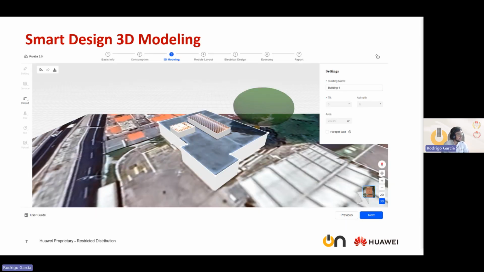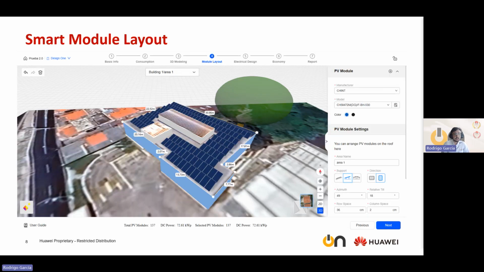Continue with this. This is the 3D modeling. You can see it in a 2D visualization or in a 3D one. In here, you will set up the roof. You can also select if there are any trees in the installation. Also, in case there's, for example, an obstacle, you can set it up also, like shown in the photo.